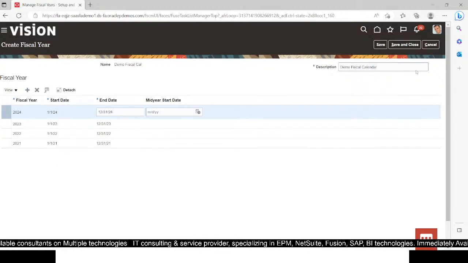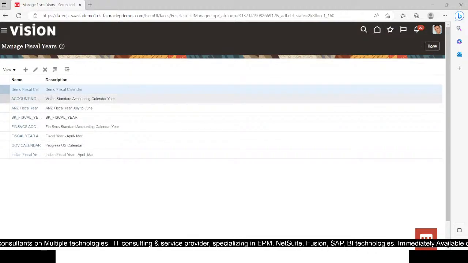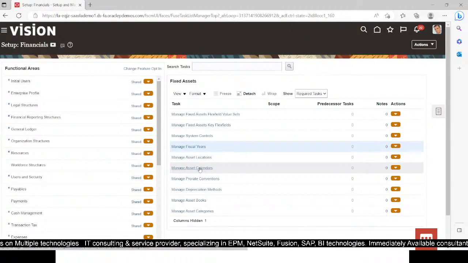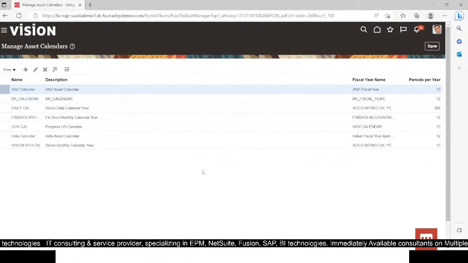Likewise, you can have n number of fiscal years. Just click on save and close and your calendar is created. The fiscal year is created. Now moving to manage asset calendars. Here you can specify the periods in your calendar.